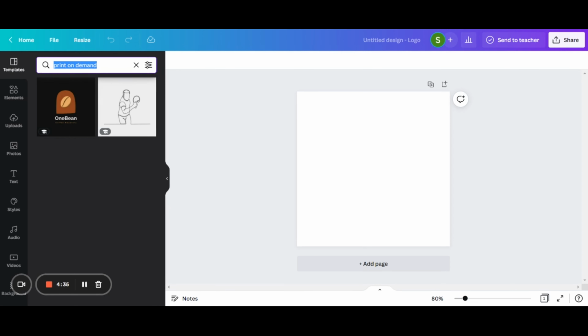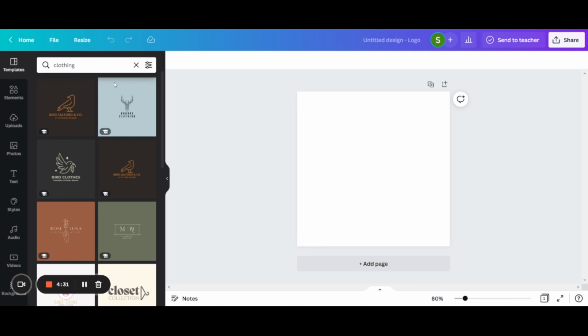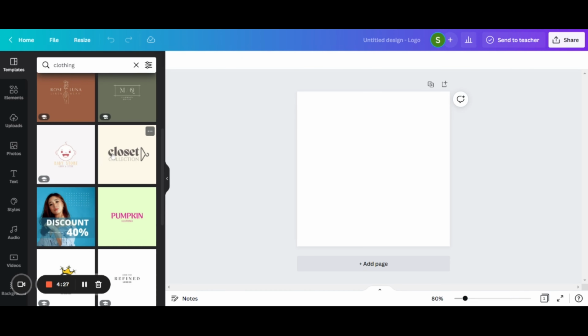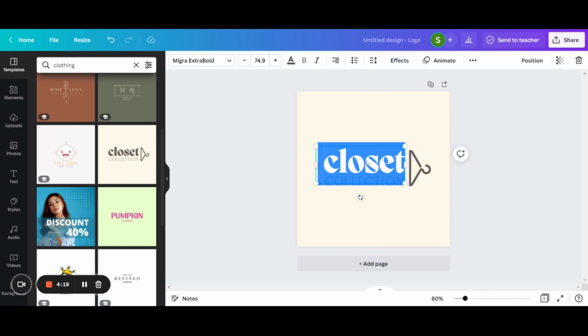Okay, that's not going to work. Let's say we have a clothing brand. So type in clothing. Now there you go, so many logos. I really like this one right here. You just click on it and it comes up here. You just need to change a couple of things, change the name if you want to. Let's say I want to name it Wardrobe.